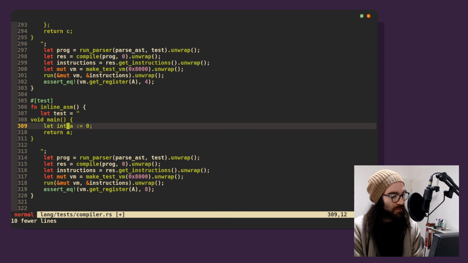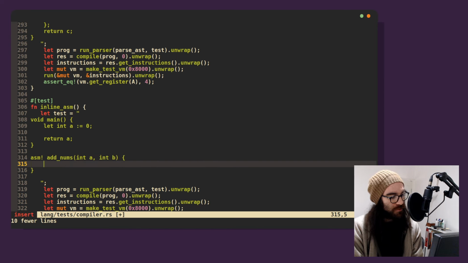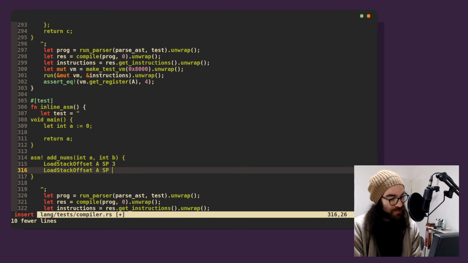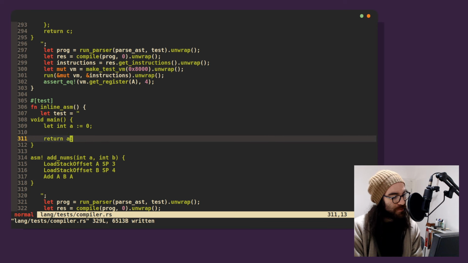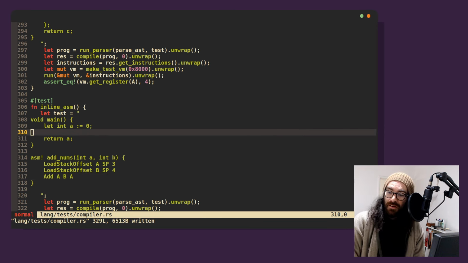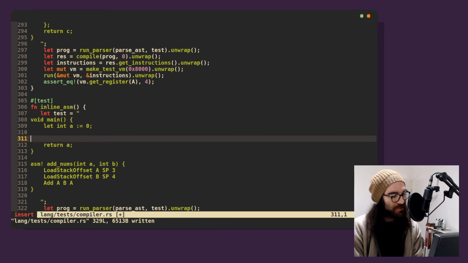So return... ASM will have a function called add nums, int a, int b, and we'll just do the simplest possible thing. We're going to do what I did before. Load stack offset a, SP3, and b, SP4, and then we just add a b and store the result in a, and that is all she wrote. Now, I think I've missed something, but we'll find out very shortly.